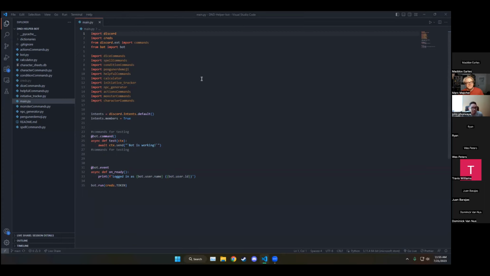So this is the file that I run to run the actual bot. That's why everything is imported here. This is what starts it, but everything's imported. There is quite a lot of stuff that I have, so I'm just going to go over the basics and the most interesting parts, and then I'll summarize the rest.